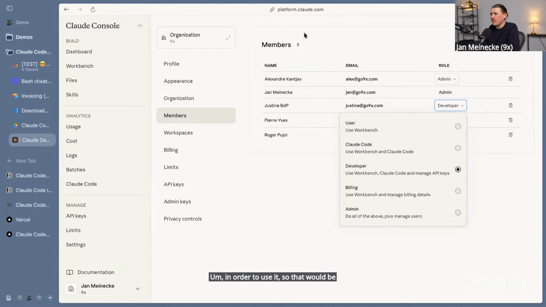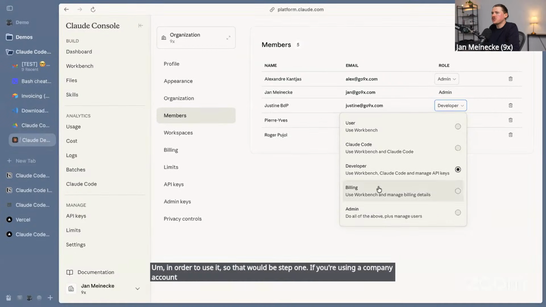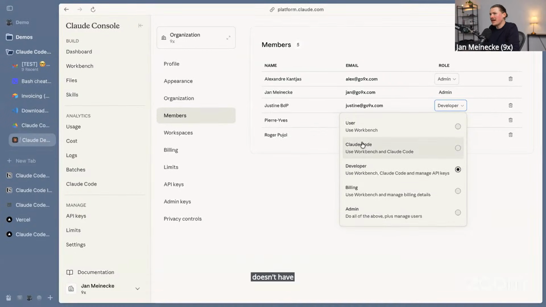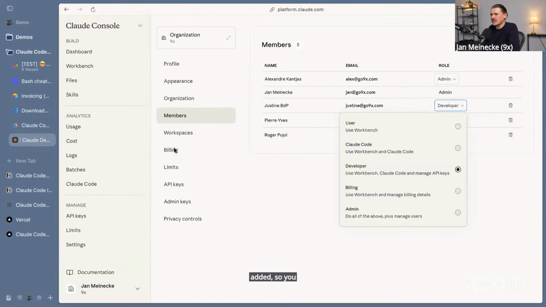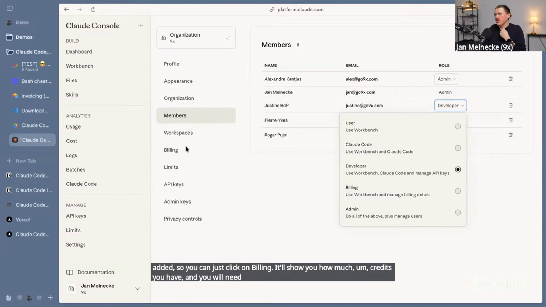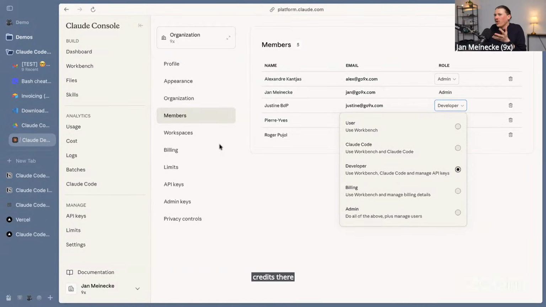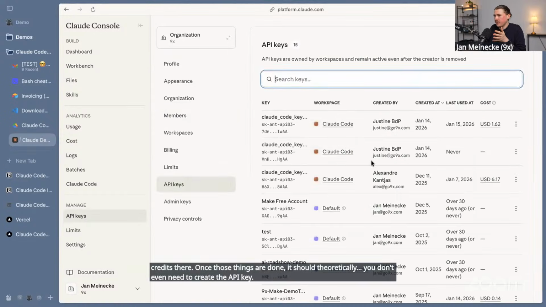So you'll need to be at least Claude Code in order to use it. That would be step one. If you're using a company account, make sure your admin doesn't have you as user, but has you as at least Claude Code. And then also make sure that you have some credits added. You can just click on billing. It'll show you how much credits you have, and you will need to have some credits there.